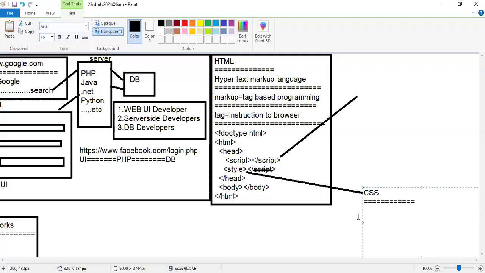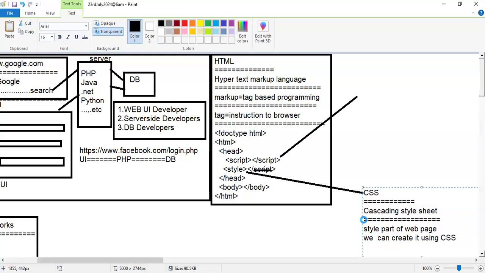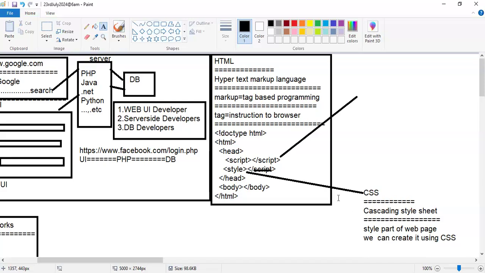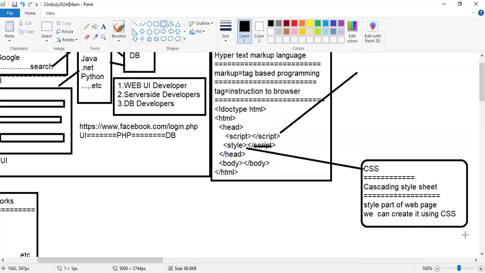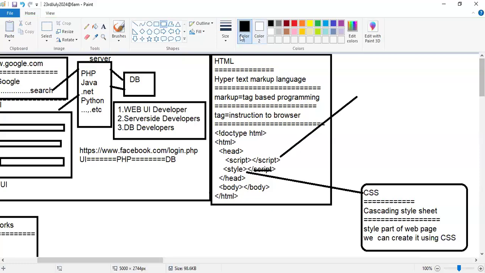CSS is cascading style sheet. It mainly adds the style part of the web page. The style part of the web page, we can create using CSS. So I'm writing CSS code for my application. CSS is mainly used to write the style part of the web page. Okay, next I'm expecting JavaScript.